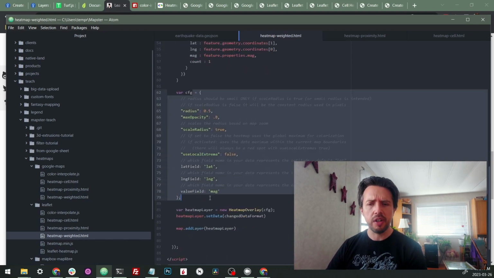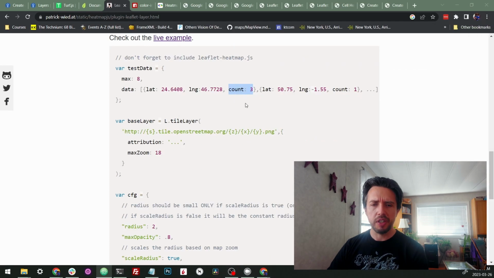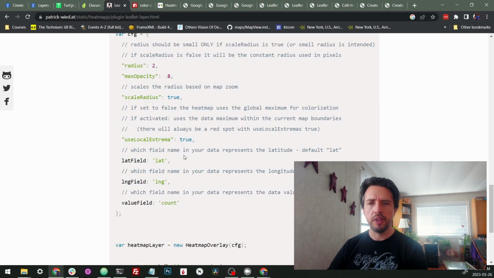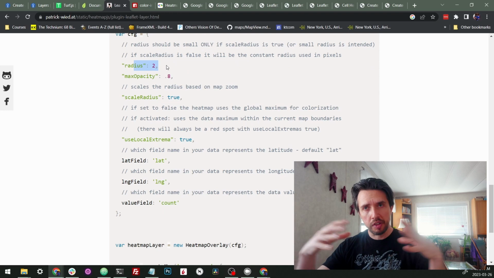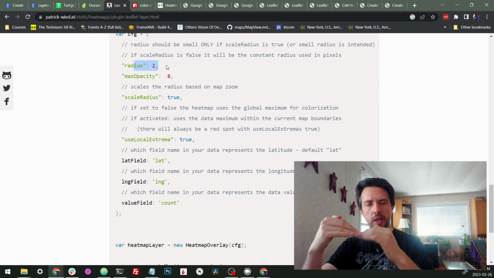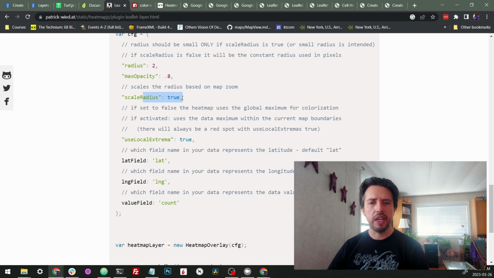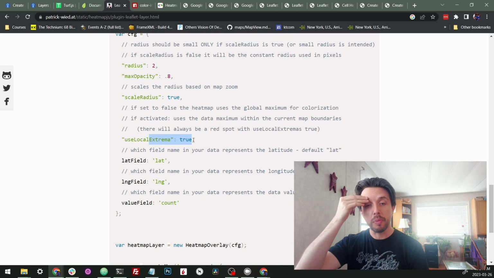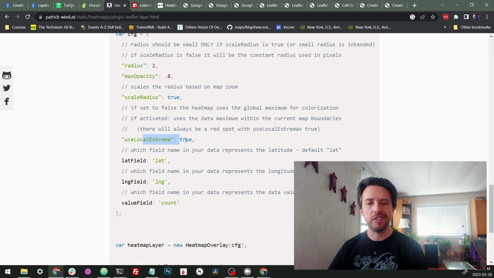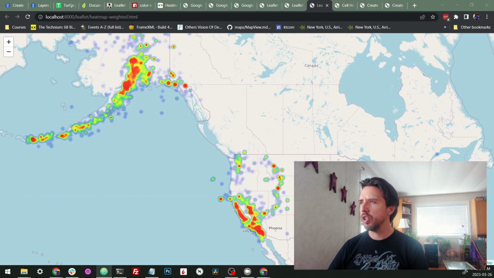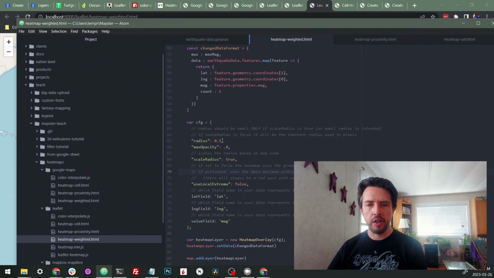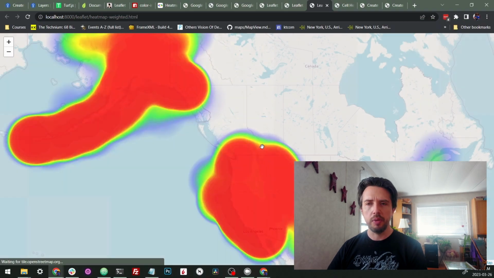Then there's this config object. There's a bunch of options here that are worth playing with. Again, there's a radius, which will expand how much these little heat map points are going to interact and overlap. There's scale radius, which we're going to turn off and on. And this use local extrema is pretty interesting. Let's just see what it does because it's a little hard to explain. So let's go into our weighted version, and we're going to set our radius, instead of 0.5, to 5 just to be extreme here and see what changes.